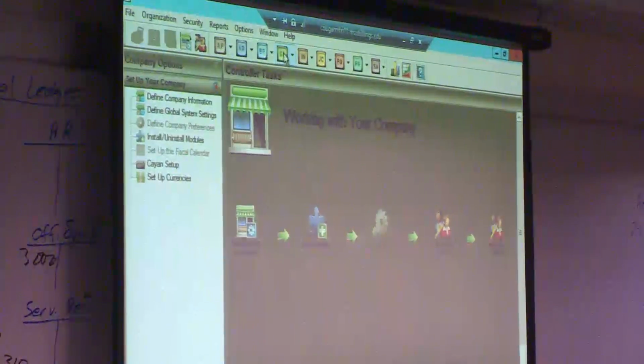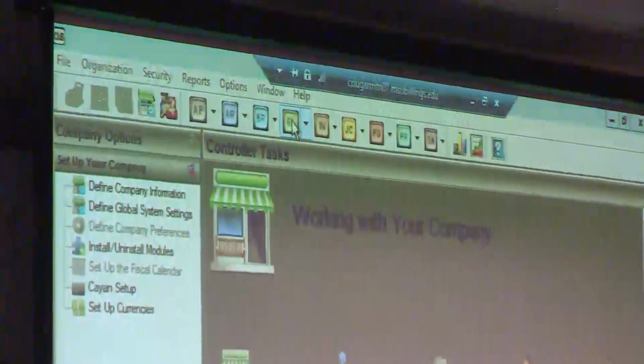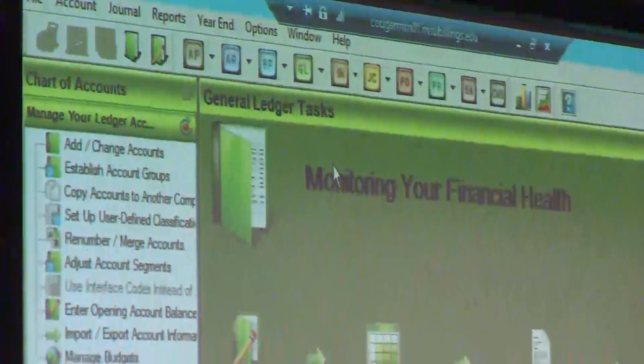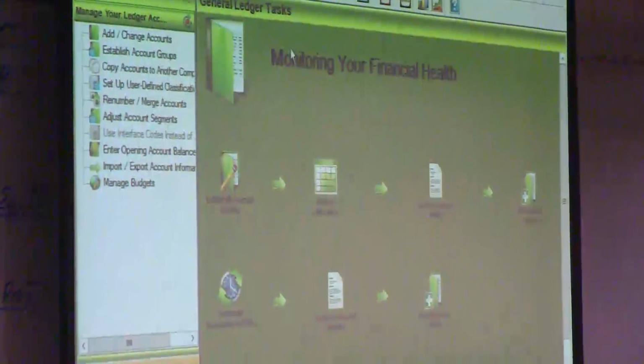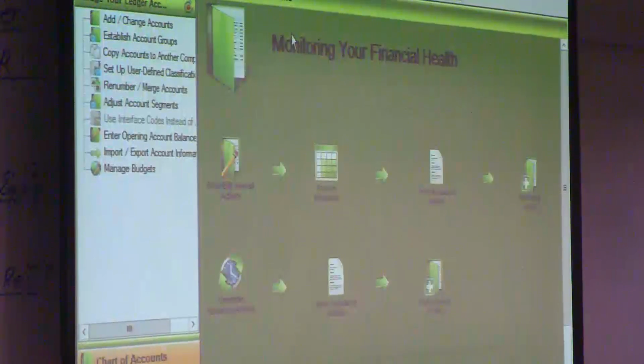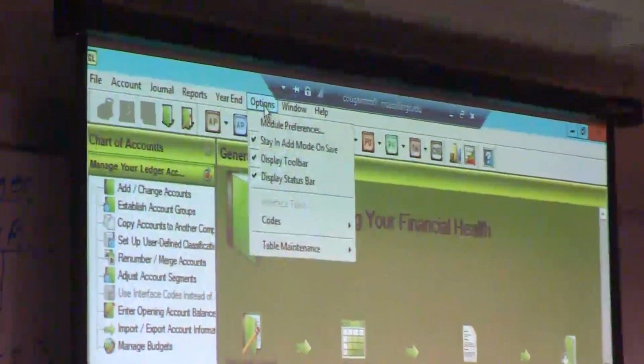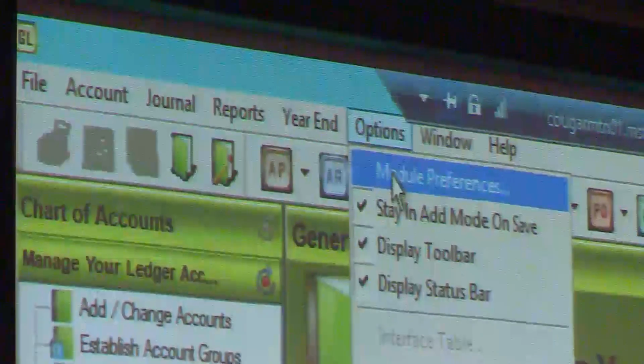Let's go to general ledger, because that's a very basic module. You're not actually going to be in general ledger very often. Why not? Because all the other modules are going to access general ledger and post to it for you. So you're not really going to need to be here very much, except if there are certain journal entries you might have to make at the end of the month, adjusting entries, or if you want to do some of your reports. So if you want to do journal entries, right here, here's the reports area, here's the option area, and of course within options we have module preferences.